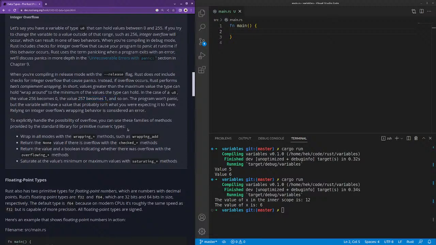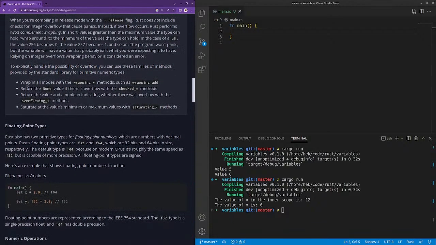Okay, to explicitly handle the possibility of overflow, you can use this family of methods. Wrap in all modes with the wrapping methods, such as wrapping_add. Okay, so basically, I understand. You can use this family of methods provided by the standard library for primitive number types. Return the None value if there is overflow with checked methods. Return the value and a boolean indicating whether there was overflow.